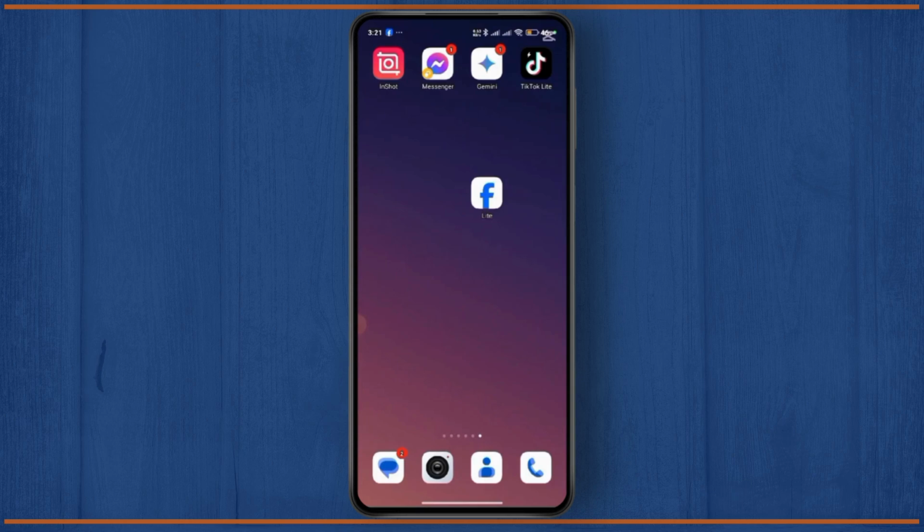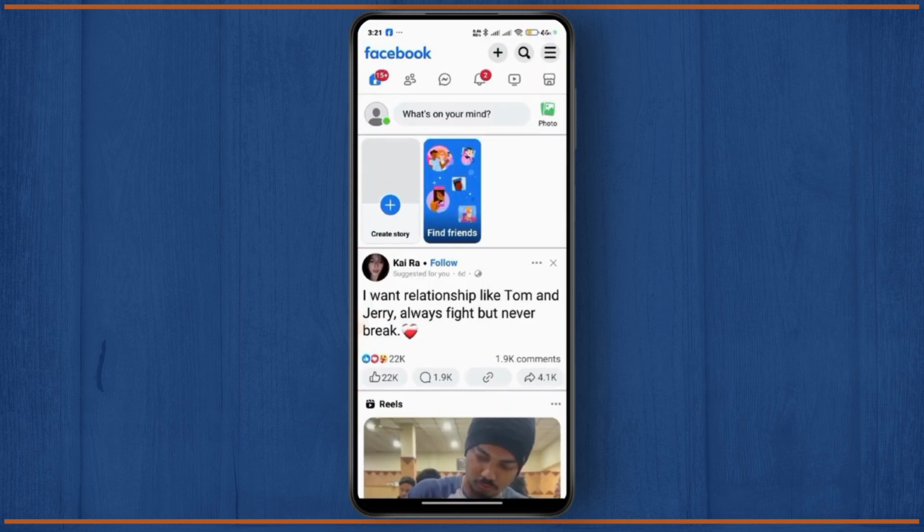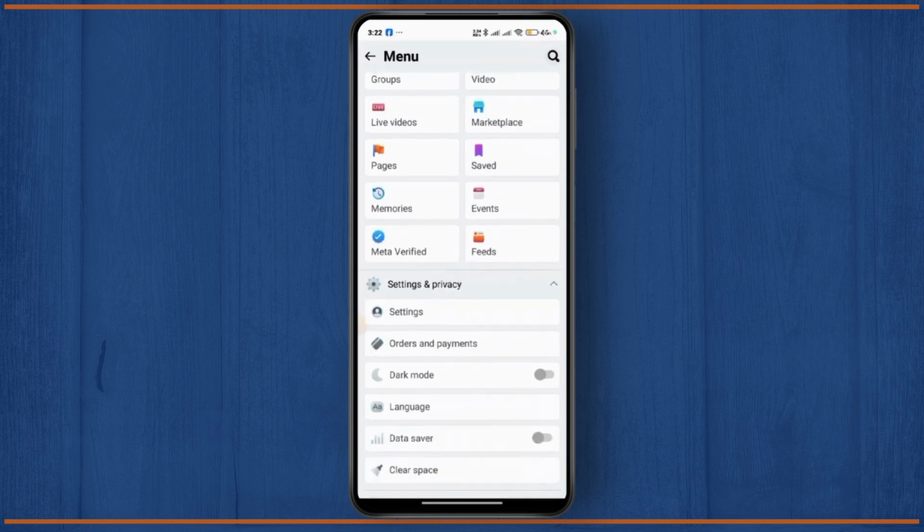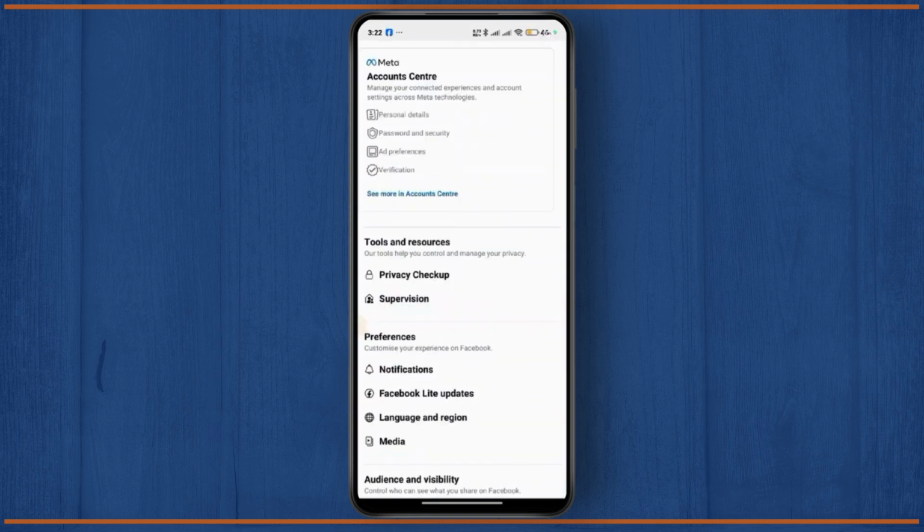First things first, open up the Facebook Lite app. Once you have opened the Facebook Lite app, simply tap on the three dash icon shown on the top right corner and you will enter the menu section. From the menu section, simply scroll down and tap on Settings under Settings and Privacy.